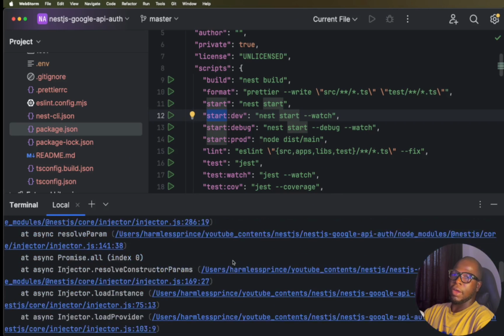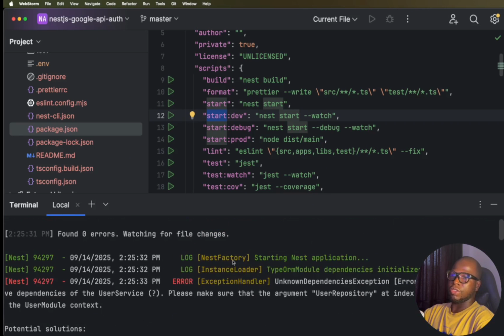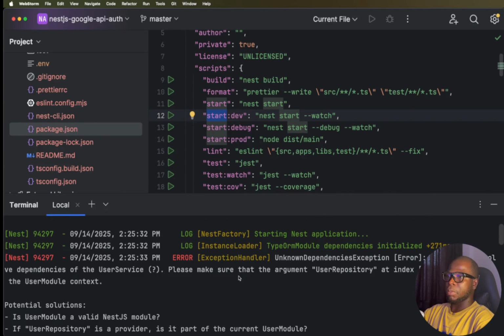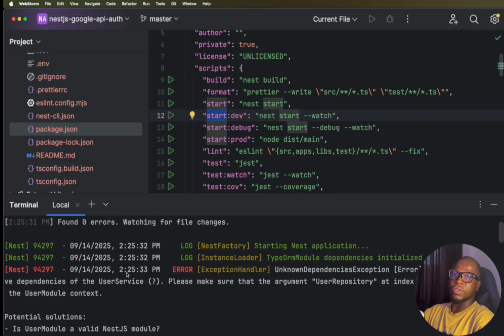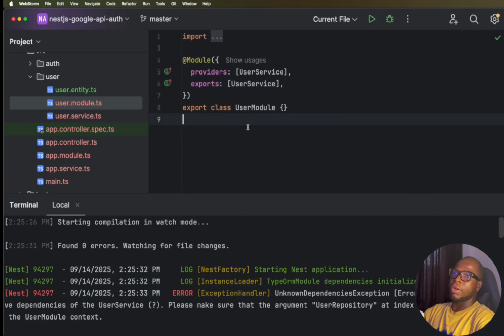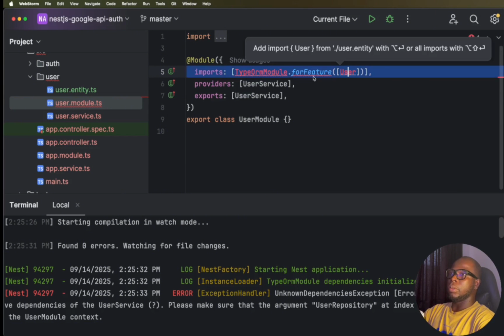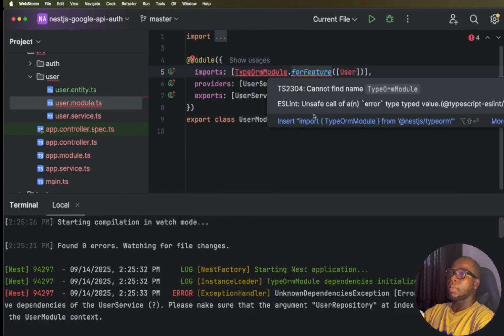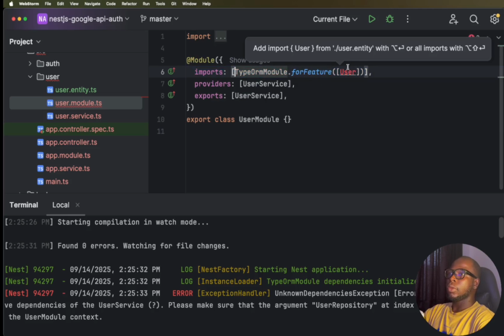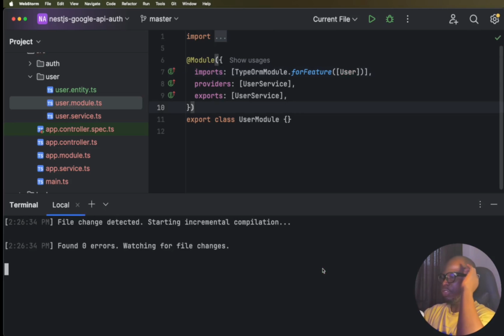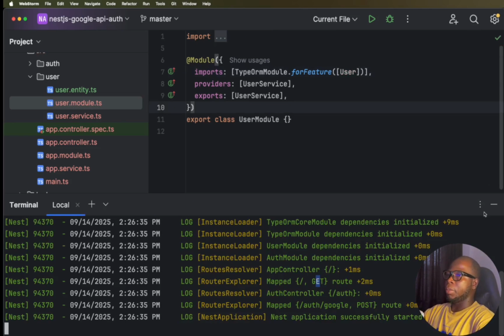Oh, unfortunately, we have an error in our application. User service: please make sure the user repository at index 0 is available in the user module. The reason we are getting this error is because we didn't register our TypeORM service for our user entity to be able to inject that repository. So we import the user like so, then let the application refresh. Okay, now our application has refreshed.